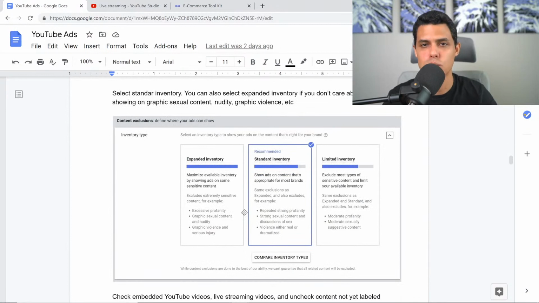Then the next step, super important. This is where you pick the inventory and the type of videos that you want your ad to show up on, okay? Right here, I usually select a standard inventory. But if your brand doesn't mind showing on excessive profanity, graphic content, and so on, go ahead and pick expanded inventory, and you will have more chances to actually show up, and it will be a little bit cheaper for you, but usually you don't know what type of videos are actually being run inside expanded inventory, okay? So right here, I usually do a standard inventory, but again, it's up to you. What I recommend is the middle one, okay? Which is the regular one.